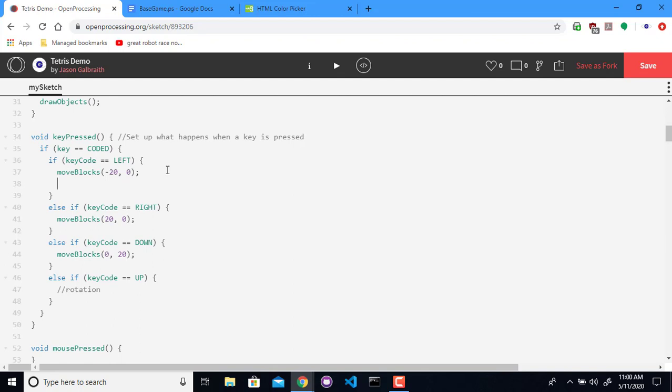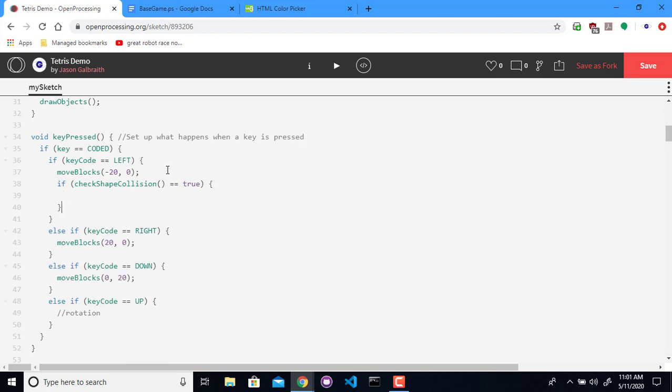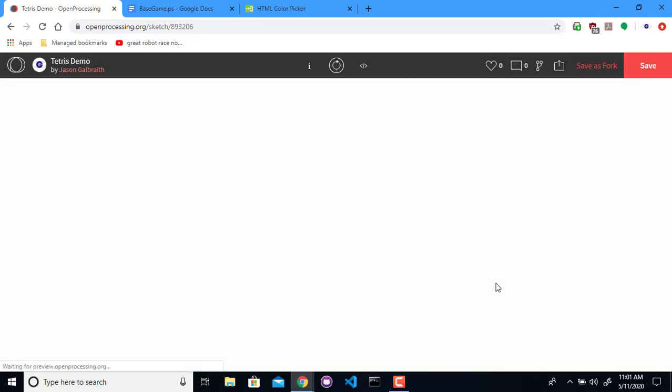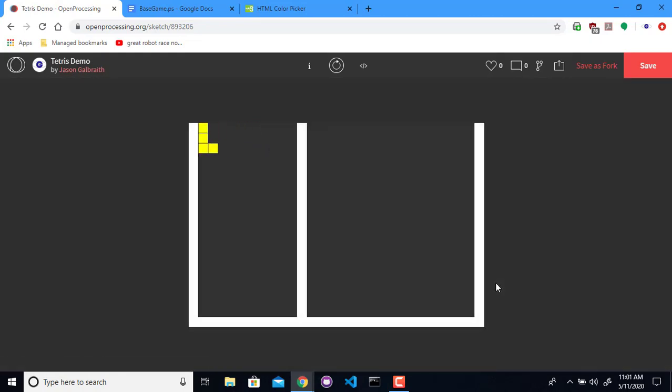But for the left, let's see with shape collision. If that's true, then we hit something and we should move back. So moving back would just be moving back 20 in our case. So let's see if we can run into the left side. Nope.